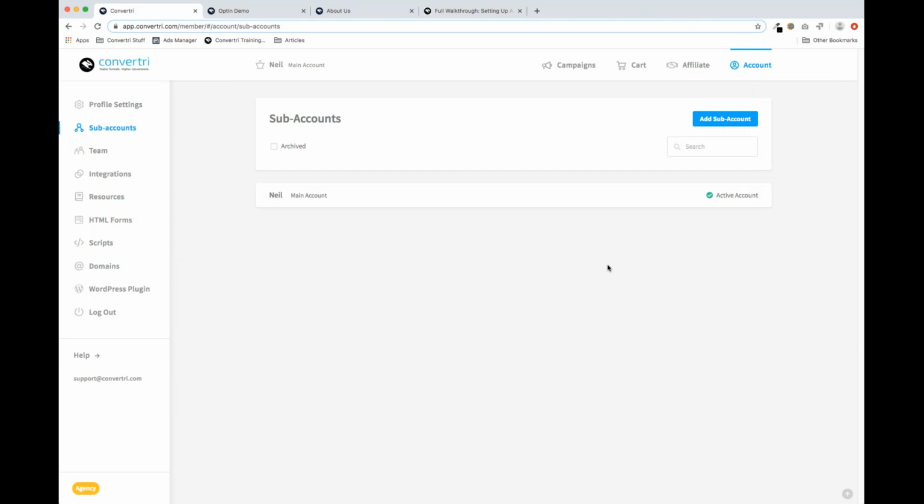In those sub accounts, you can also set up separate integrations, separate funnels, separate access, and separate domains as well. So you can keep everything fenced off for your client in their own little sub account. That is the main difference between the plans.